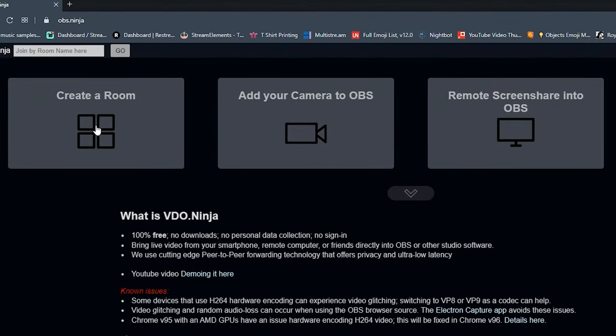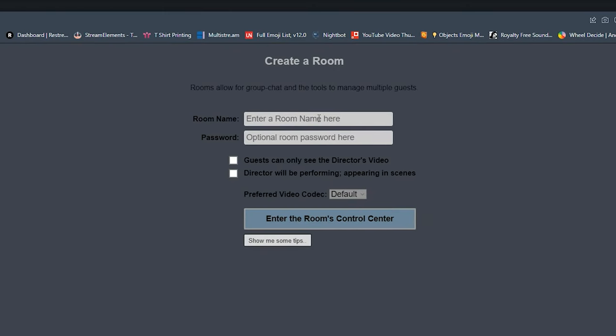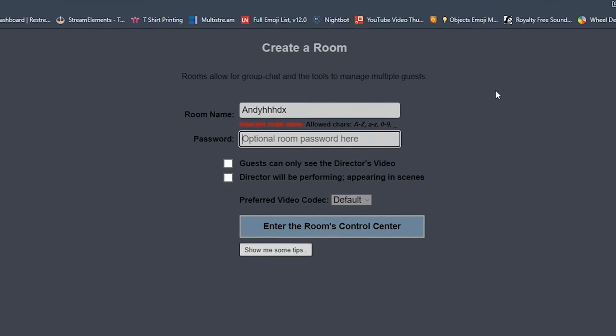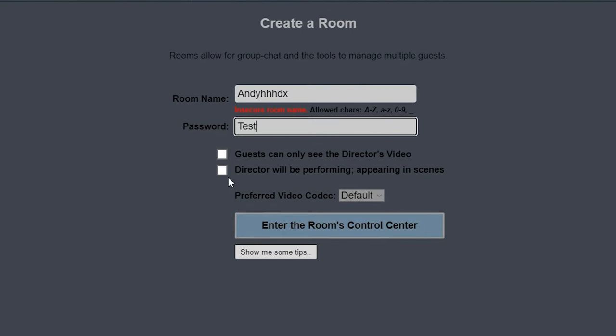Click on create a room on the left hand side. Give your room a name, and I do recommend putting a password in there as well. Tick the box for the director will be performing and enter the room.